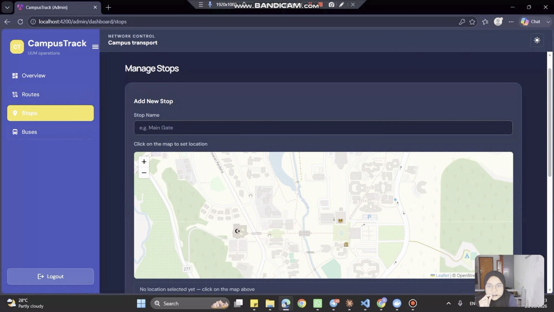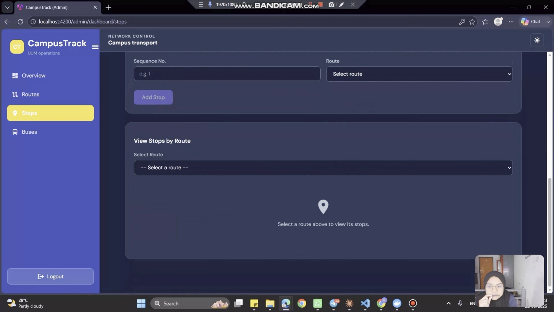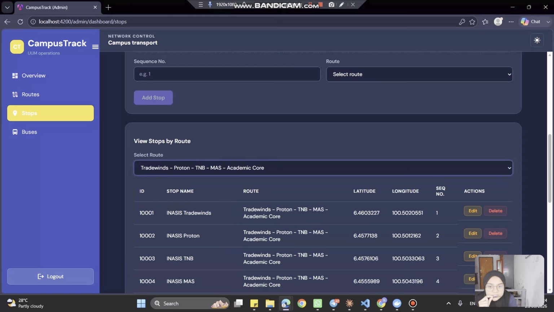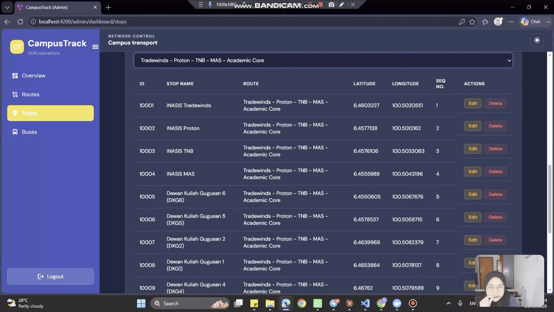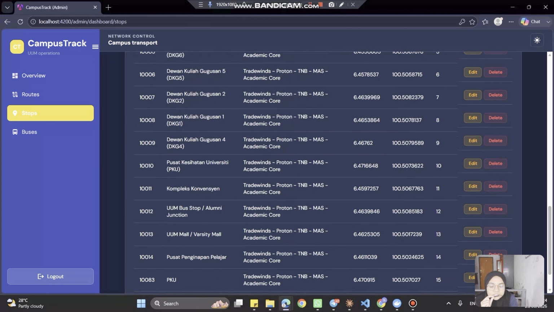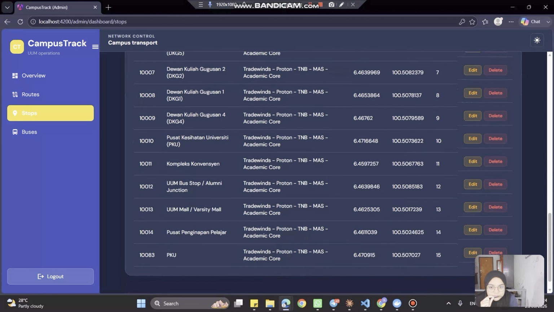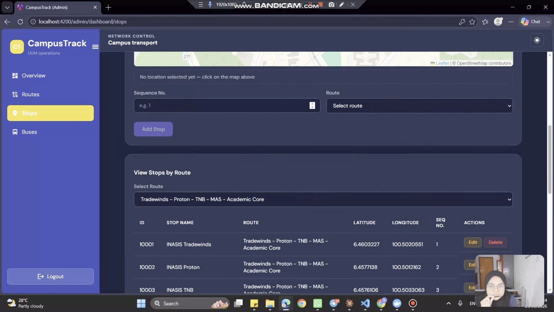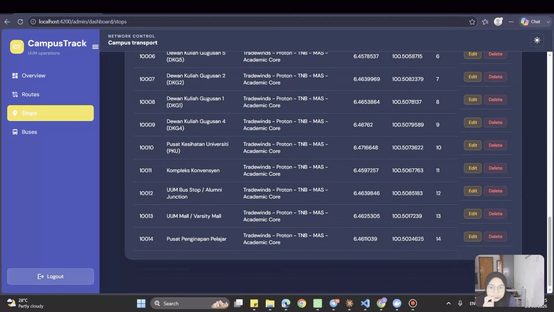So this is the stop section. In the stop section, you can click the route you want, and here is the list of stops that you will see in the route. I just recently added PKU, which is the newest stop, with its sequence number. If you want to delete this, you should be able to delete the stop. As you can see, the PKU is deleted, so there are now only 14 stops left.